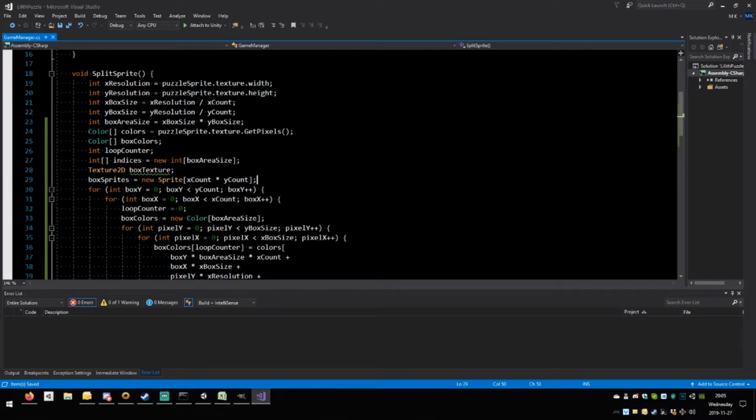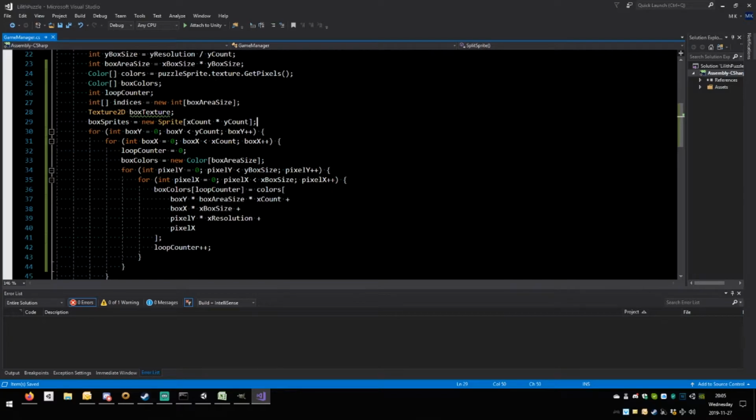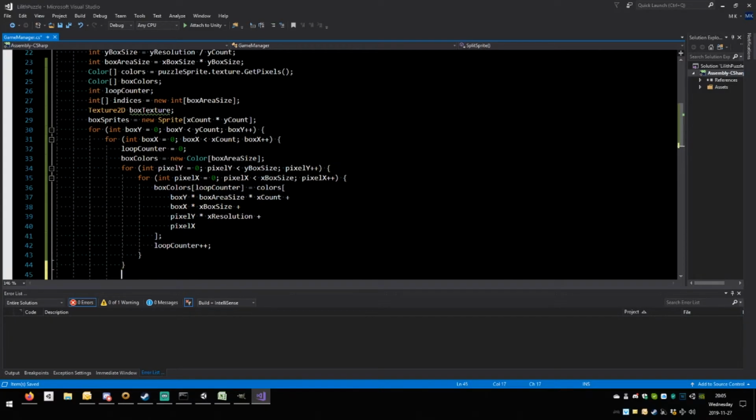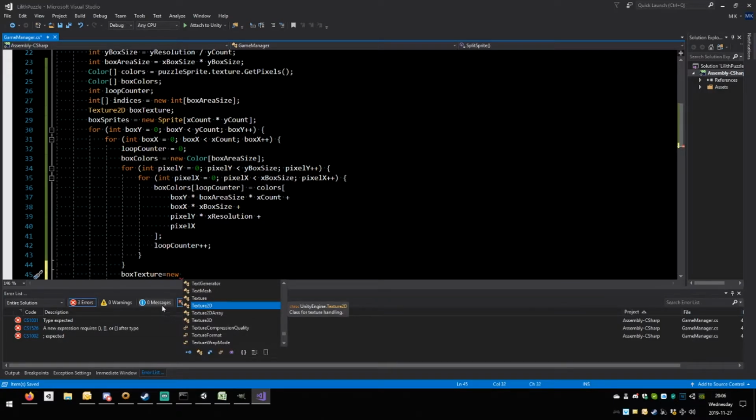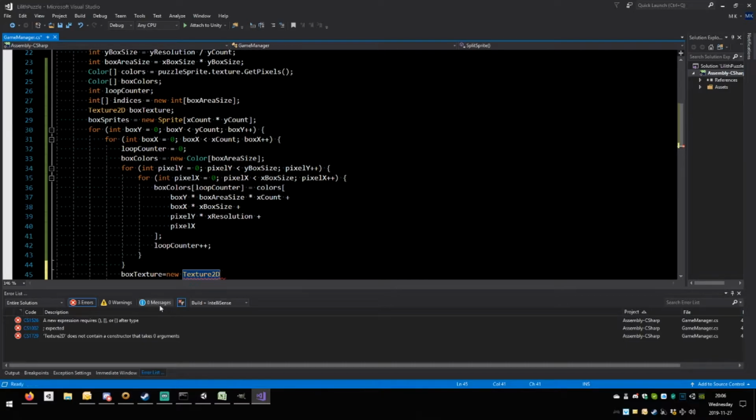Alright, so we got the box texture, we got the sprites, everything's ready. Now that we have finally constructed all the boxes here, we'll be able to tell the texture it's going to be a new texture and it's going to have these colors in it. So you're going to say boxTexture equals new, space, tab, open round. Now this is going to get a bit complicated. We're going to need to give it a few pieces of information. This is what we're going to do. We're going to omit linear, but we're going to tell it the width, the height, the texture format, and the MIP chain.